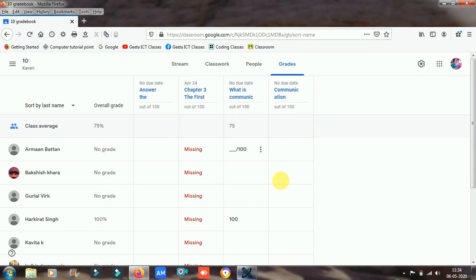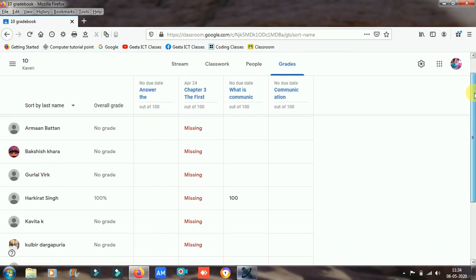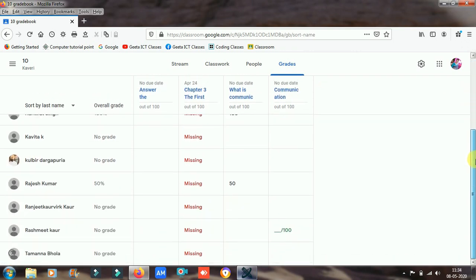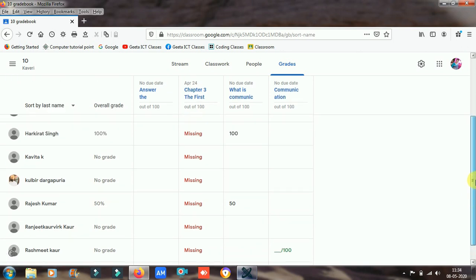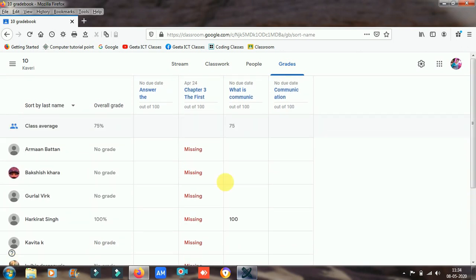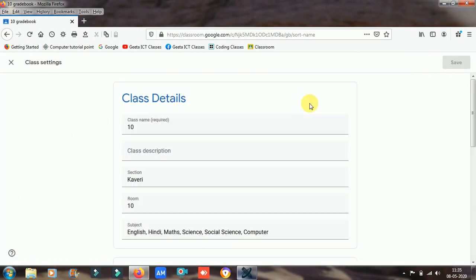And next is grades. This is all about the overall grades of the students who are working here, taking marks and getting grades. This is the whole chart of those students. So first of all, how they can get the grades. This is the settings area, and how you can do the settings.